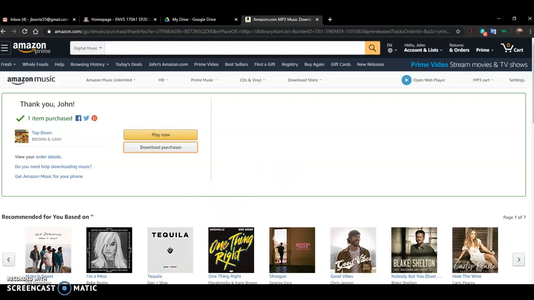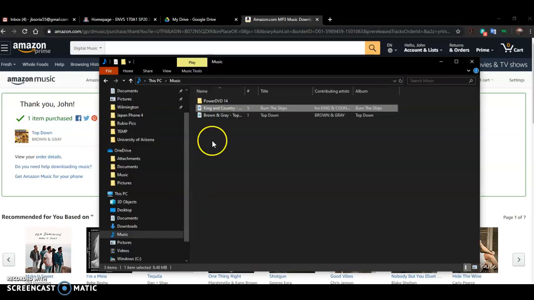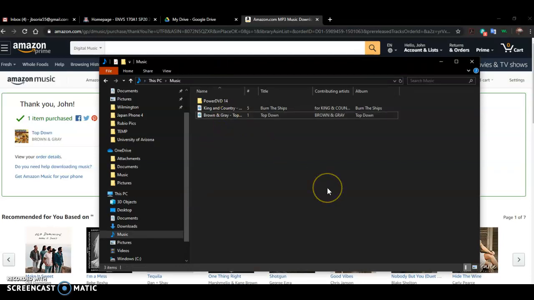Then when I go into my music folder, I'll see all the music I've downloaded, and I can drag it from here to my hi-fi walker, to my phone, whatever I choose. It's pretty easy, but if you ever have any questions, please let me know, and I hope this is helpful.